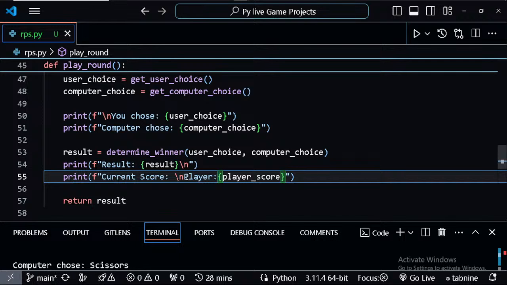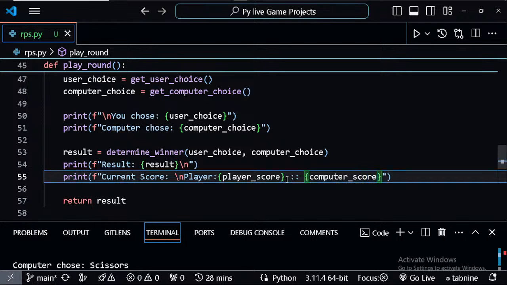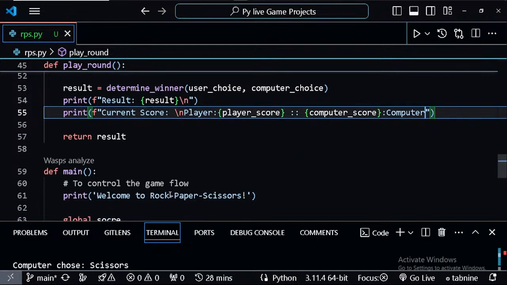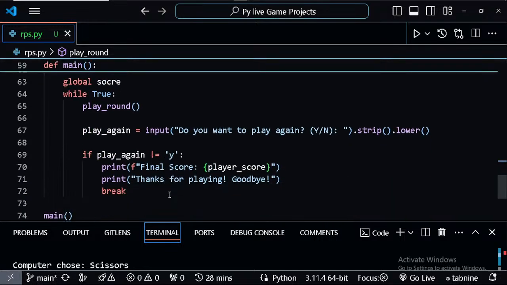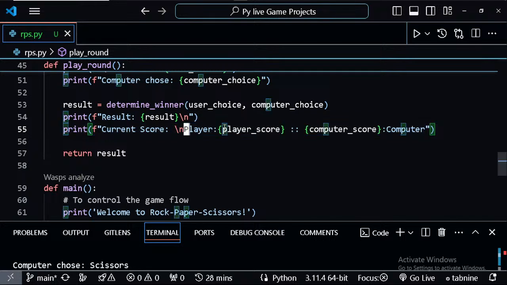Okay, player. Let's just have this. Let's have computer. Okay. So I have computer score here. Let's have computer. So we are printing out the player score and the computer score. Then here we want to print out final score too. Let me just copy the. Okay.